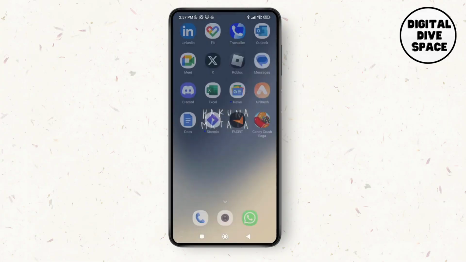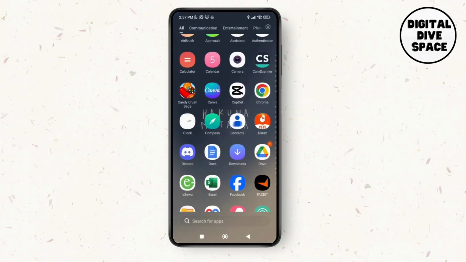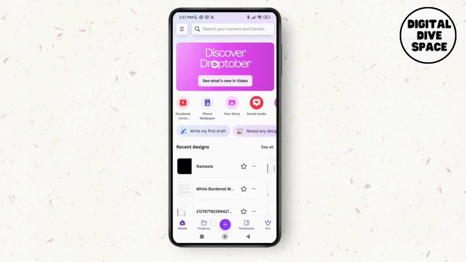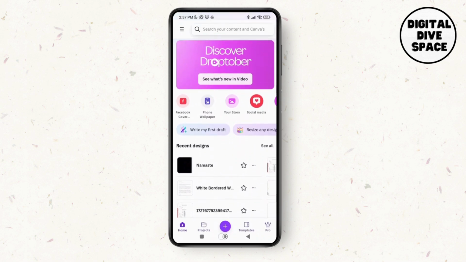So to get Canva Pro, what you simply need to do is open up or launch the Canva application on a device and make sure that you're logged into your account. Next, over here at the bottom of the screen, you can see different menus from home, projects, templates.